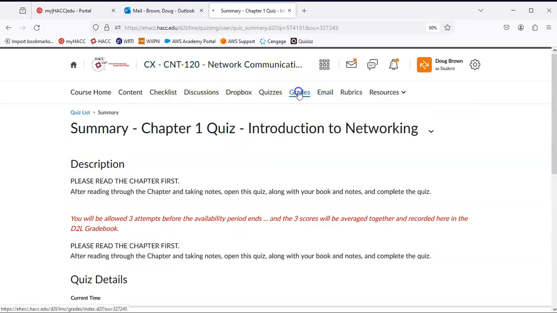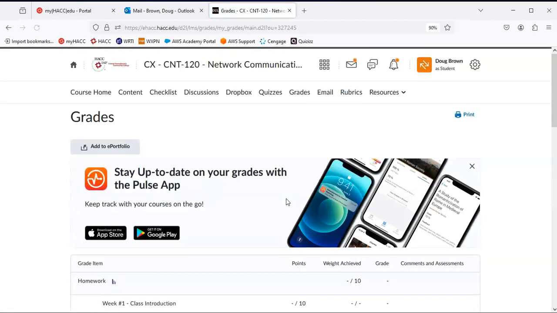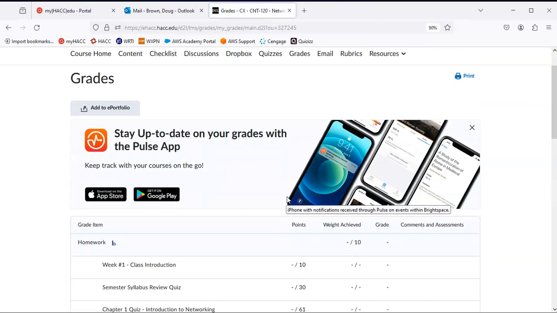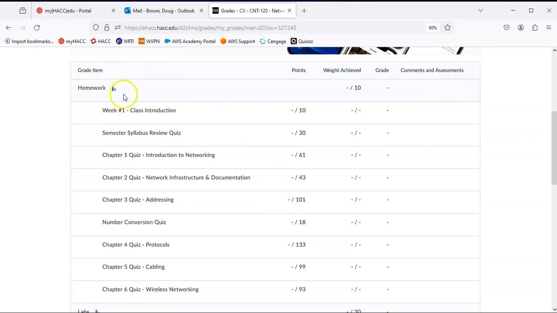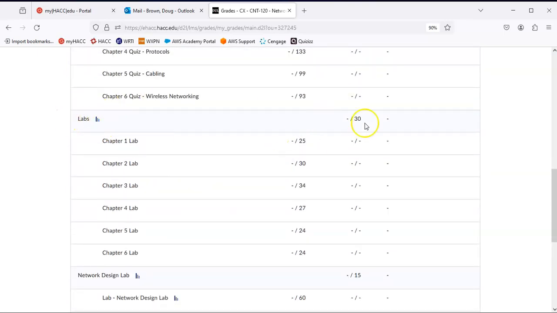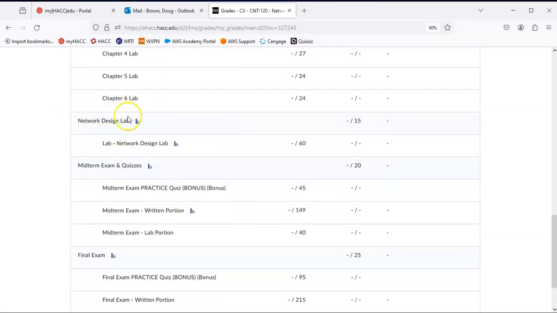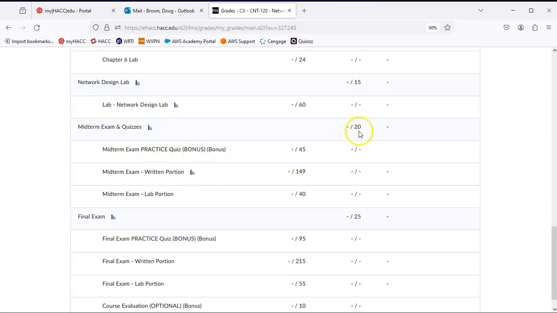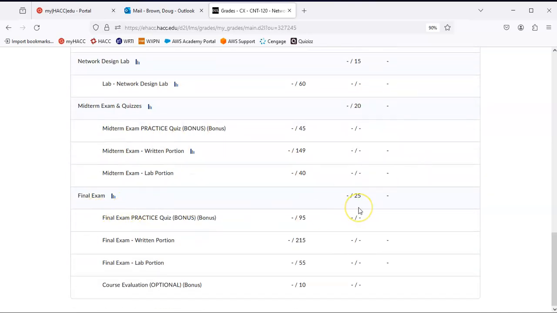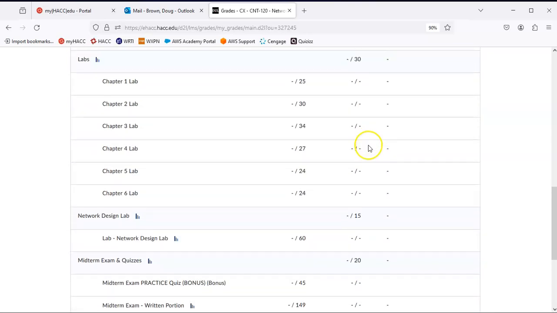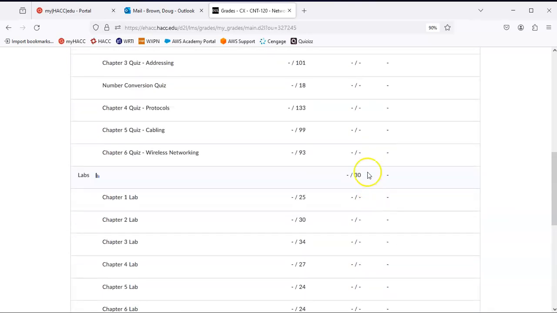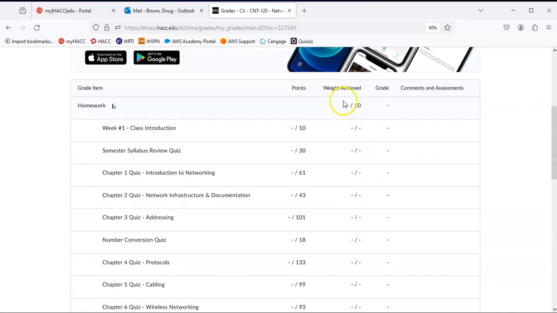The grades page, I'm going to open this up. As we do anything this semester, it's going to get plugged into the grade book over here. All the homework quizzes are going to get plugged into one folder. All of the labs are going to get plugged into a folder. Our network design lab we do later in the semester is going to get plugged into a folder. The midterm stuff plugged into a folder, and the final exam stuff plugged into a folder. And if you look at these percentages, these should match up to the percentages that you see on the syllabus as to what percentage each of these pieces is worth in the overall grade.